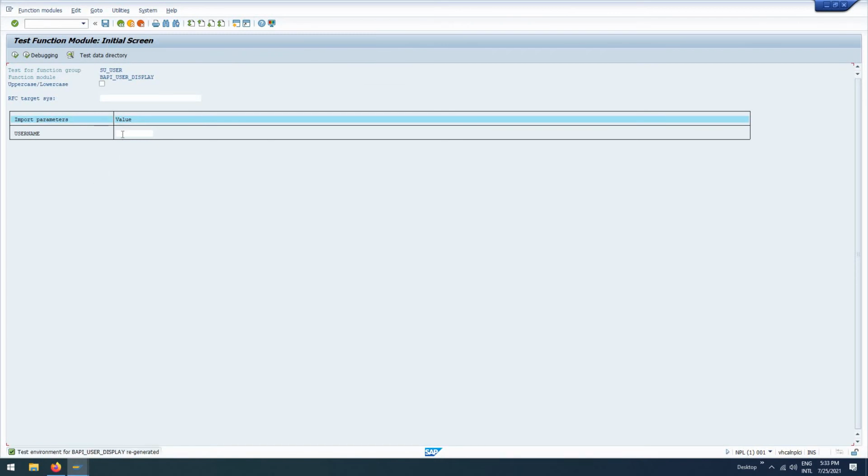And we're going to input a username. So I'll just input my developer username. And we'll click right here and do execute. This will execute the function module, and it will return any of the return parameters here, anything that the function module exports, any of the tables that it changes, that sort of thing. So we'll just give it a second for that to run.